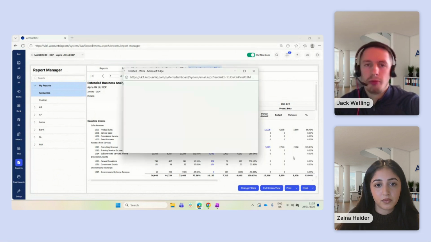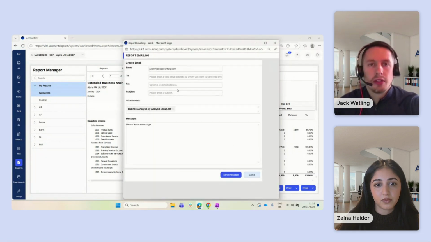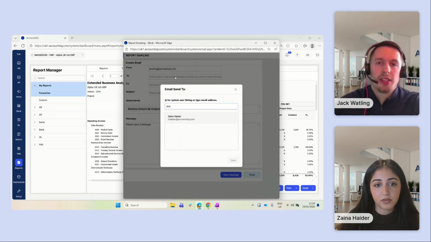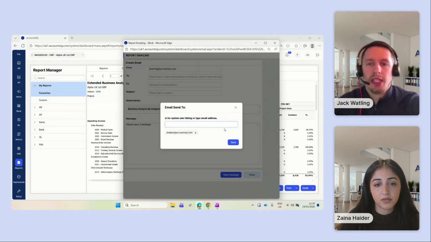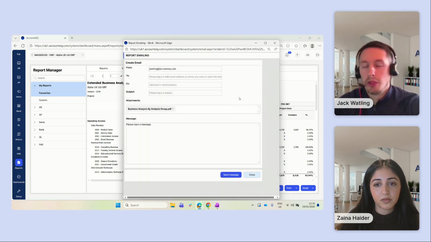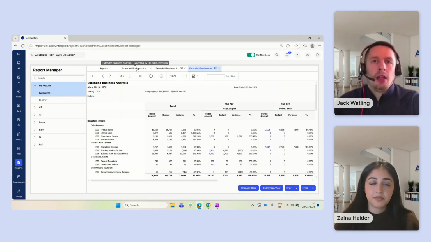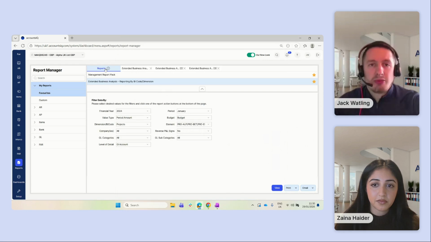So just worth mentioning, I can send this over to someone. If I might want to send this to Zaina, I can just @Zaina and tag her, and then I can email that out to her from the system. So she doesn't have to have a business user license to have this. I can just send it out to her and she can see it this way. Okay, so that's the extended business analysis report.